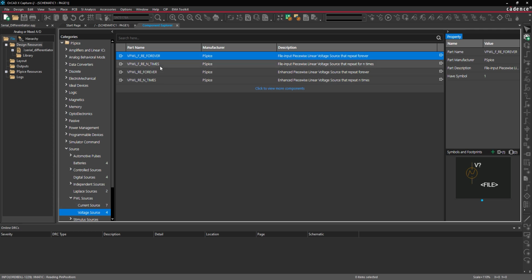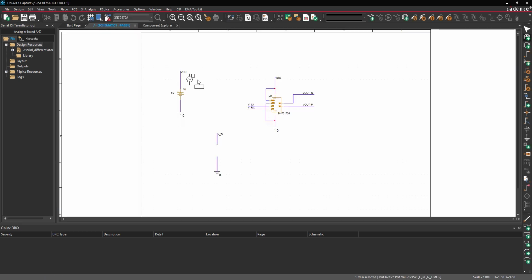Select VPWL FRE n times, then right-click and select Place. Click to place the source in the schematic, then right-click and select End Mode. With the stimulus source placed, we need to define the piecewise linear source function. We will load this from our scope data.